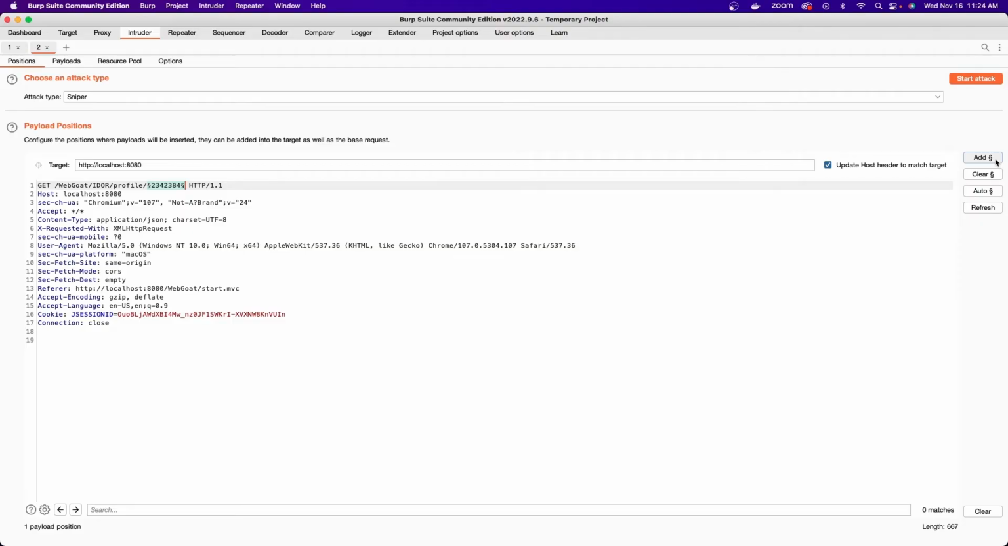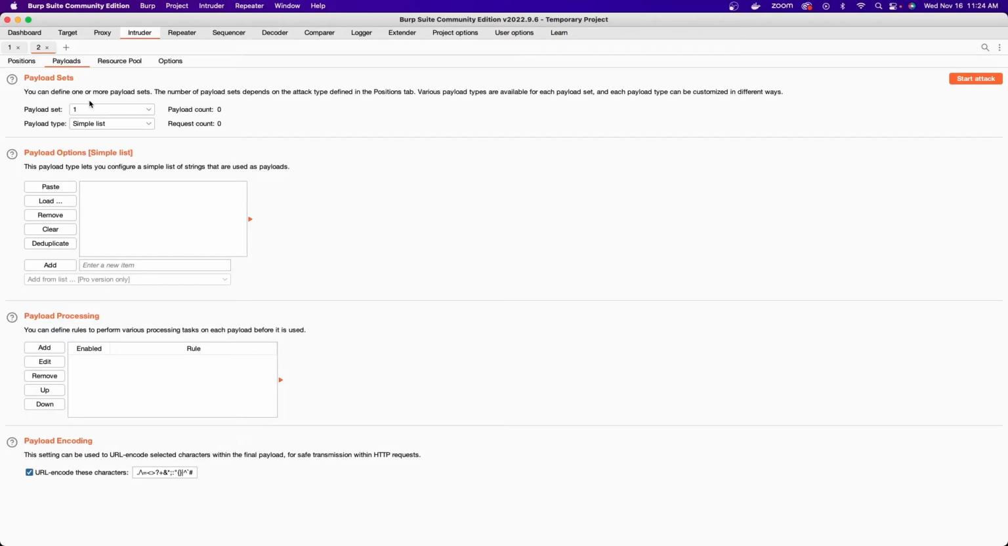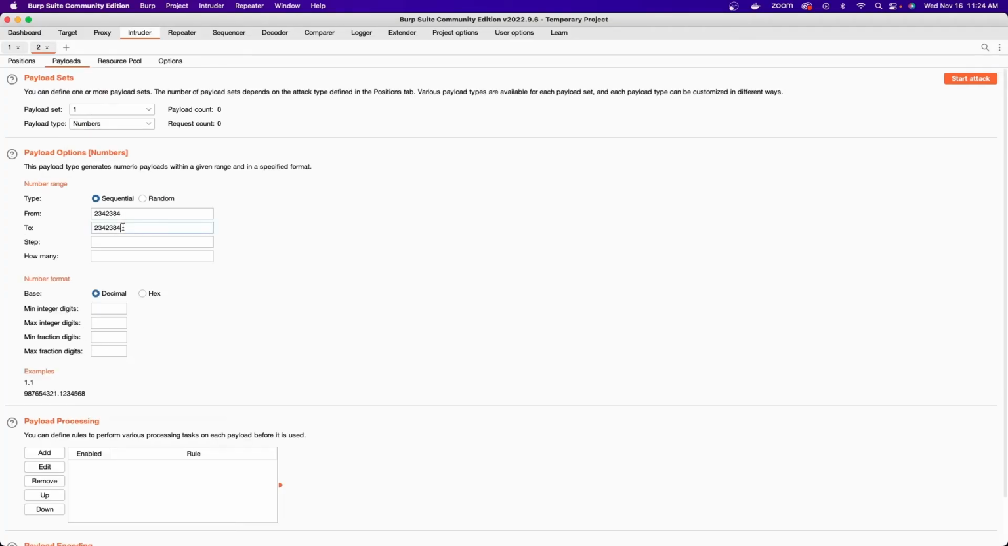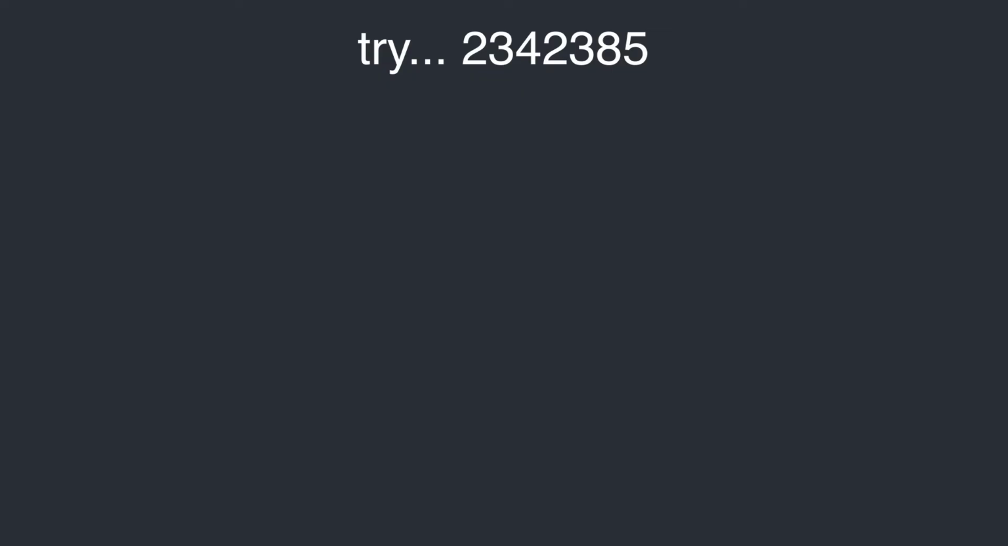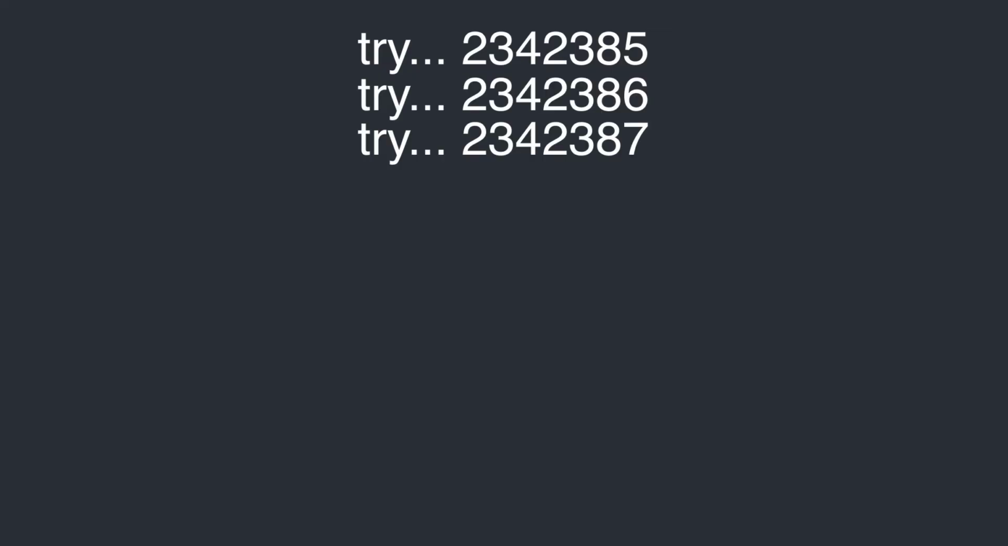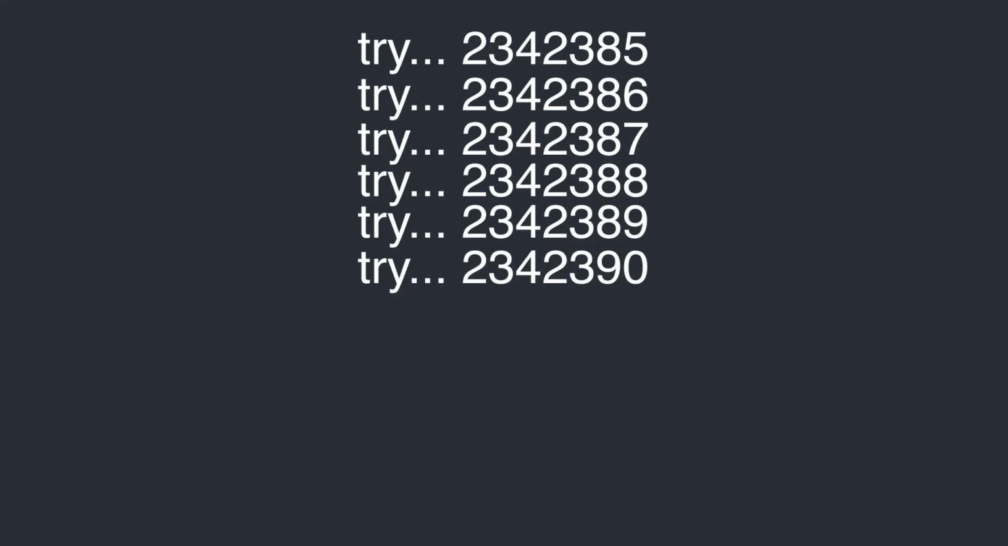Now that we have the symbols around this value, you can go to the Payloads tab and change the type to number. Change the to value to, let's just say, 15 above our current value, and then step by 1. This is going to resend the request for every number between Tom's user ID and 15 above Tom's user ID.